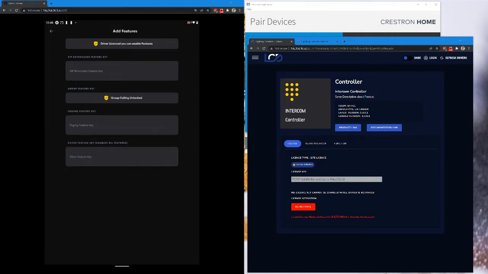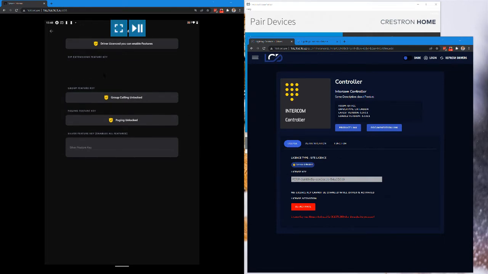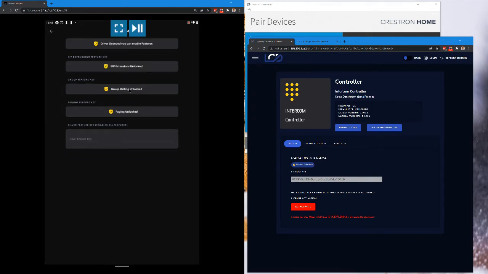I'm going to unlock the paging feature. All of these features stand alone. They can be used and selected independently, or you can purchase a silver feature key, which enables all of the features one by one. We'll talk through the SIP features in another video. For this one, we're going to focus on the group calling.